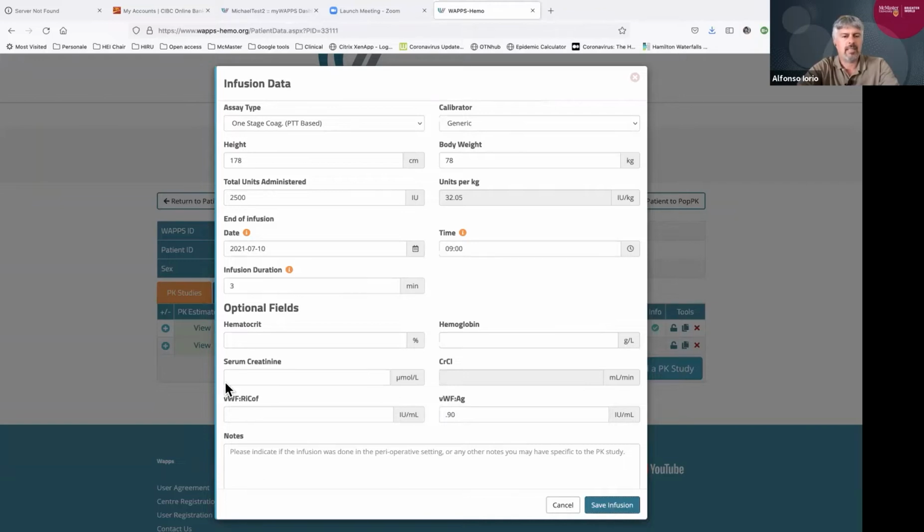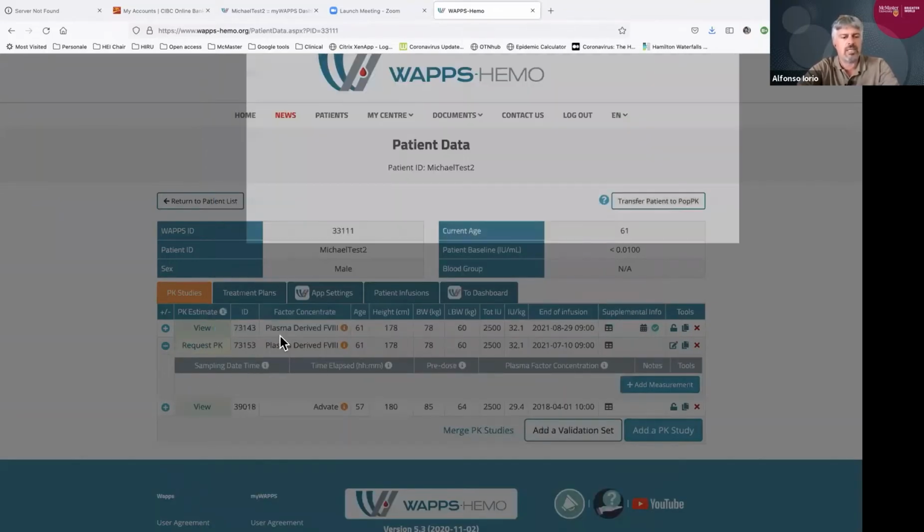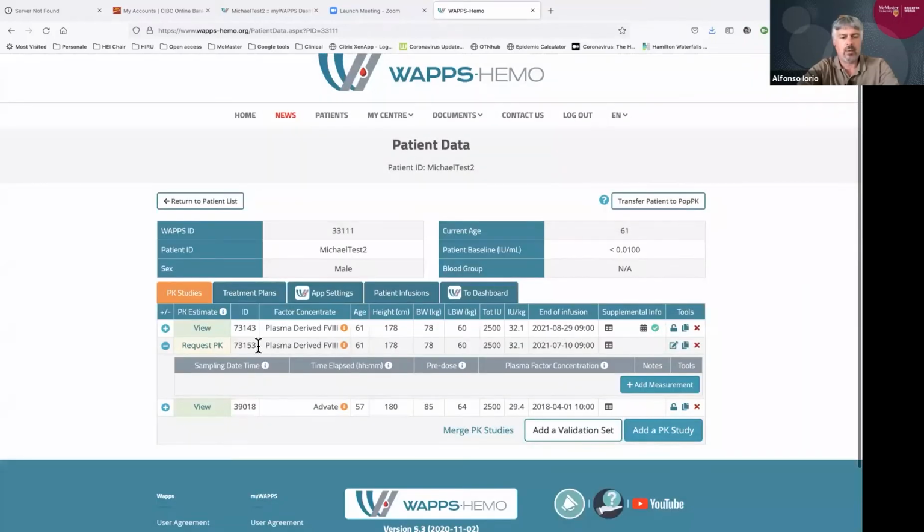Now what happened is that it tells me that the infusion was saved, and I have the infusion here. Now I have the information I provided: the age of the patient, the height, the weight, the dose that was given, when it was given, but I don't have any measurements. So now I have to add the measurements.